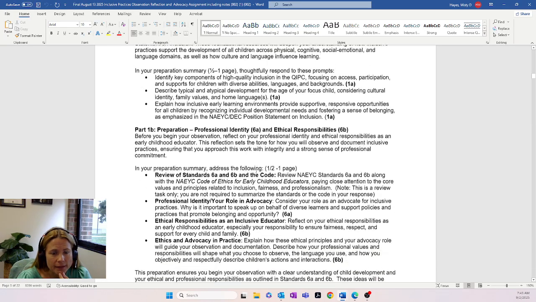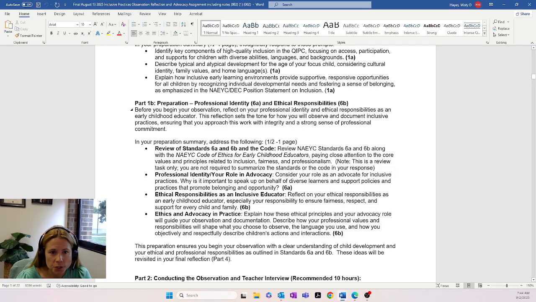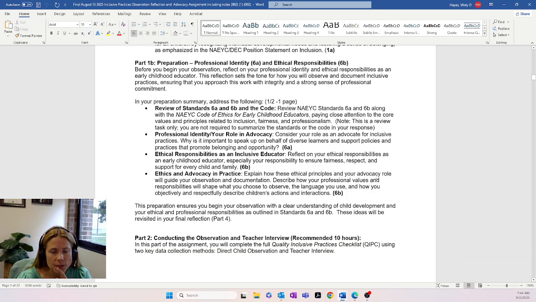You're doing that summary. The second part of part one, which is 1B, is you have to reflect on professional identity and ethical responsibilities. Okay, so what is your role as an early childhood educator? So, this is really going to help set the tone for your observing and documentation. So, what you need to do is again, half page to 1 page, you got to have at least half a page. You're going to review the standards 6A and 6B and the code. And I put exactly what you needed to be looking at.